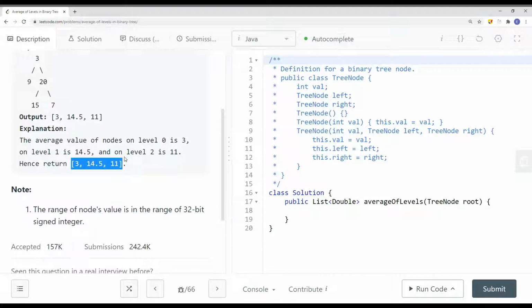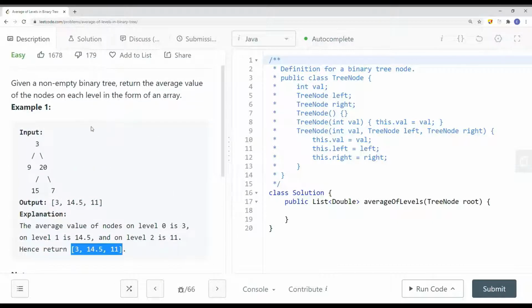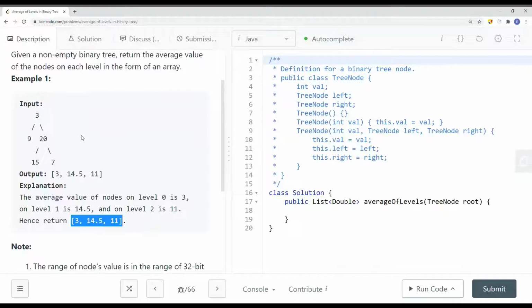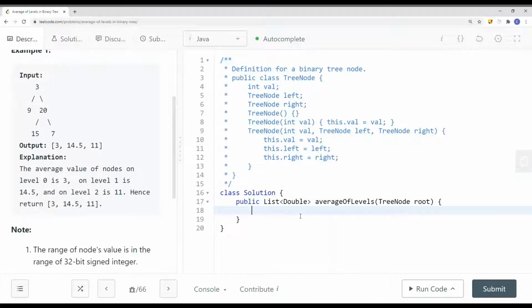So this is a question of level traversal. We're traversing this level by level. And then we're just going to get the sum as well as the size of the current level. Then we're going to use the sum of the current level, the sum of all the values added up, divided by the size of that level, which is going to be the average of that entire level, right? So in this case, what we're going to do is implement the level order traversal. So we're going to have a list of double that we're going to return at the end.